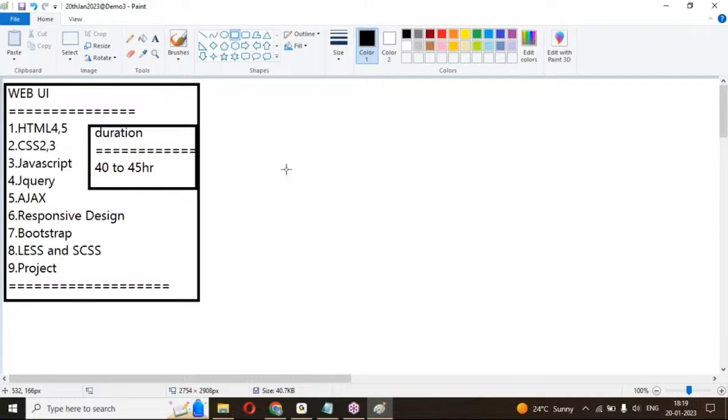UI here is user interface. If I enter any URL in the browser, whatever web page you see, Twitter, matrimony, GoToMeeting, GoToTraining, electricity bill payment, everything is a web page.